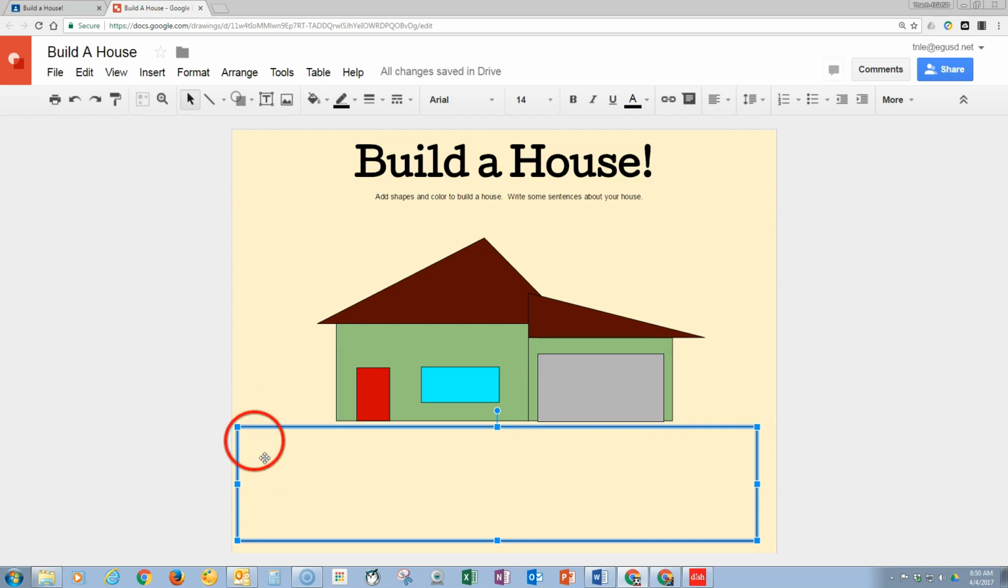Since I'm ready to type, I need to double click in here so that I can see my blinking line and I can begin typing. My house is fantastic. I love living there. We live in a nice neighborhood. My favorite room is the family room.